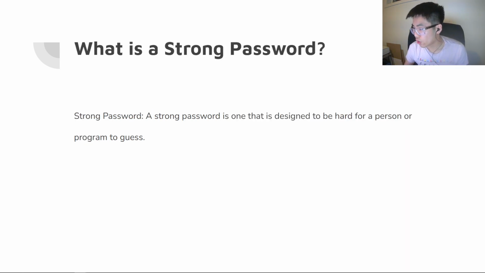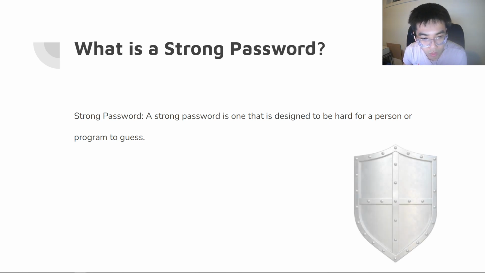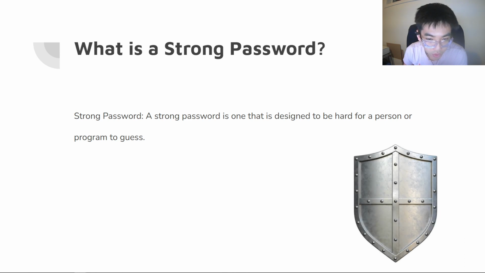A strong password is defined as one that is designed to be hard for a person or program to guess. For me, I see the password as a shield. Imagine passwords are the same as shields, and the strength of the password is the same as the thickness of the shield. The more strength you have in your passwords, the more thickness in your shield, which can help you protect against any attacks from any enemies.